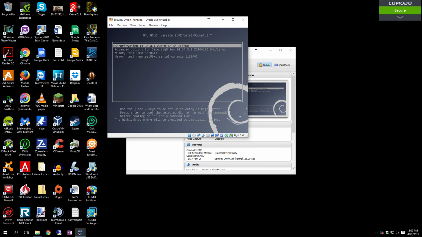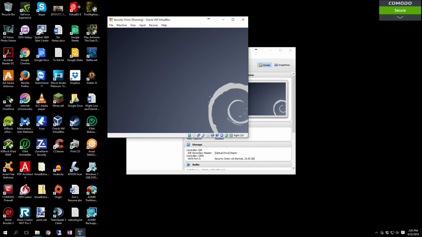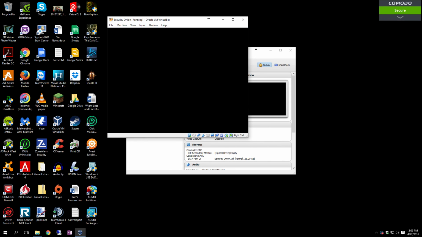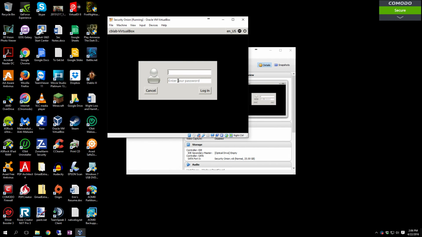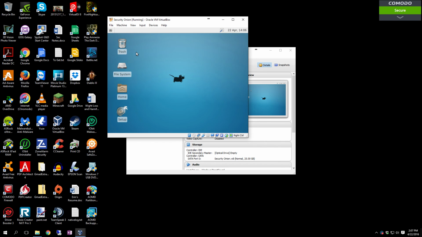And once it's up, it'll bring you to this screen. You can do a memory test, you can do a serial console, or you can just do the load to the actual OS desktop. Once it fully loads, you'll have to put in the username and then put in the password. And there it is, fully loaded up.